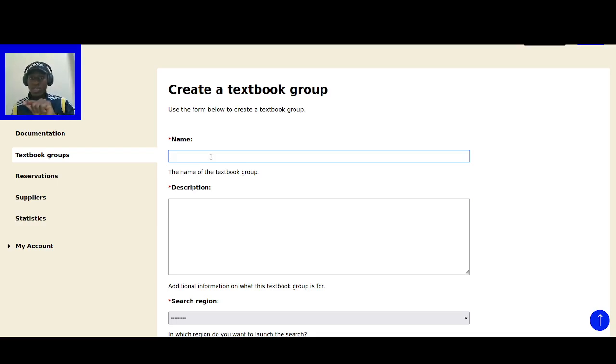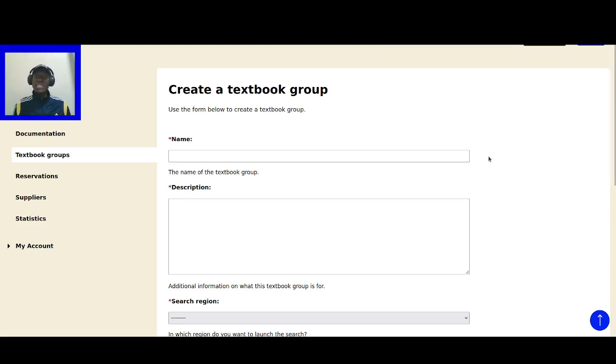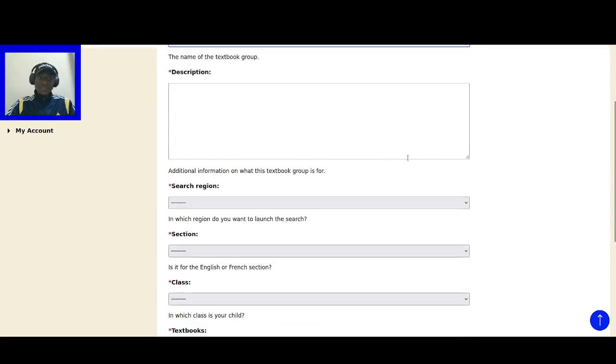So for each of your children, you will have to create one textbook group. So at the end of the day, you will have three textbook groups. Now the name should be a name. Really, it mustn't be the name of your child, but it should be something that identifies the child. Maybe a nickname you like calling the child, or anything that really identifies the child. Then the description is a small description about what the textbook group is for.